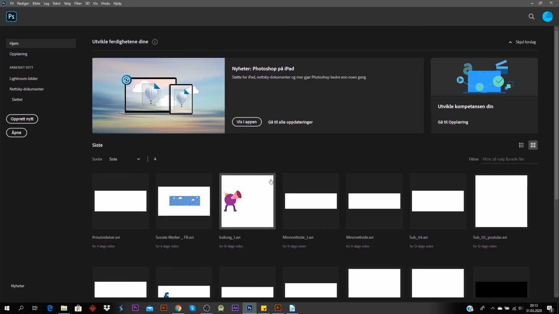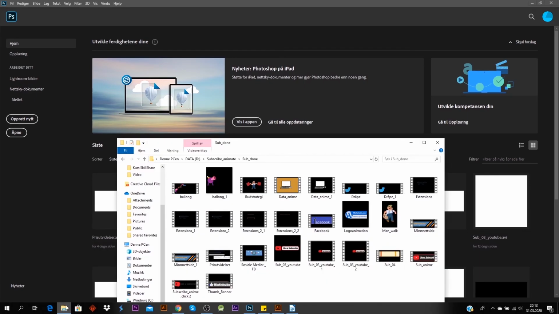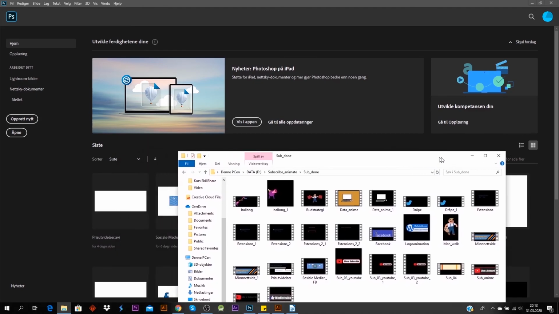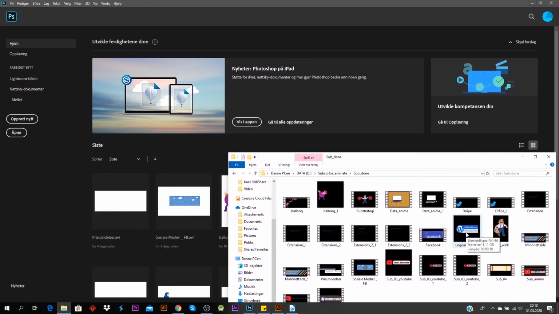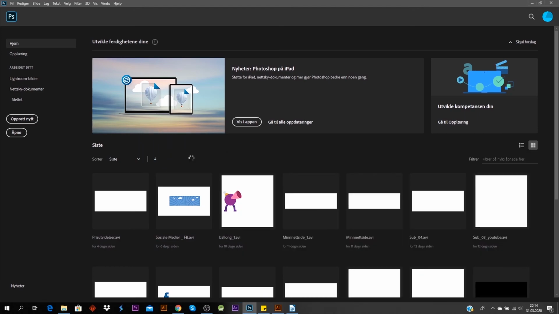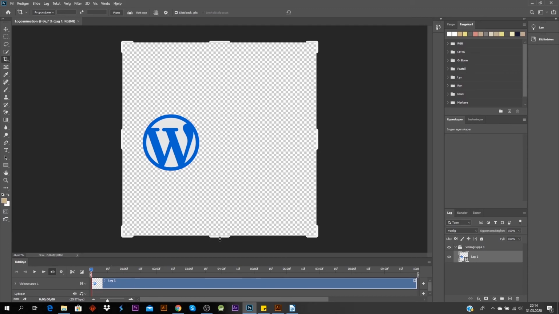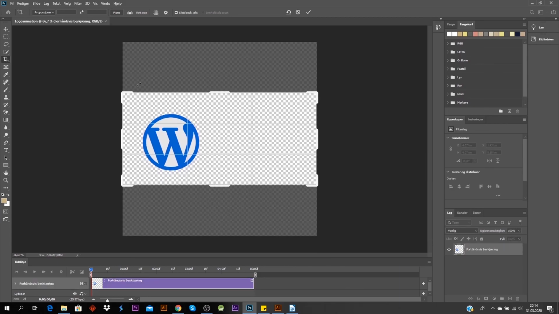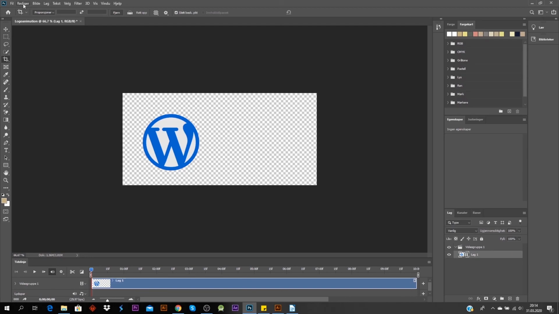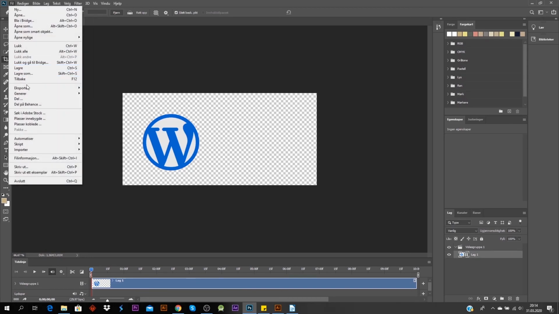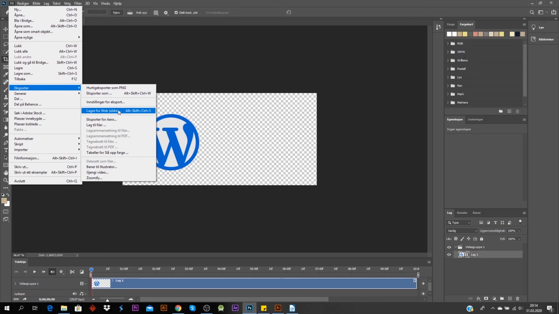So when you have opened Photoshop, this is pretty simple. You just open Photoshop, you take the file that you just downloaded, and you see it's a size of 1.11 gigabyte. It's pretty big, and you don't want this on your web page. So just drag it in to Photoshop. And here you can do as we did in After Effects. You can scale it down. And like this, and then you go to File and Export, Save for Web, old version.